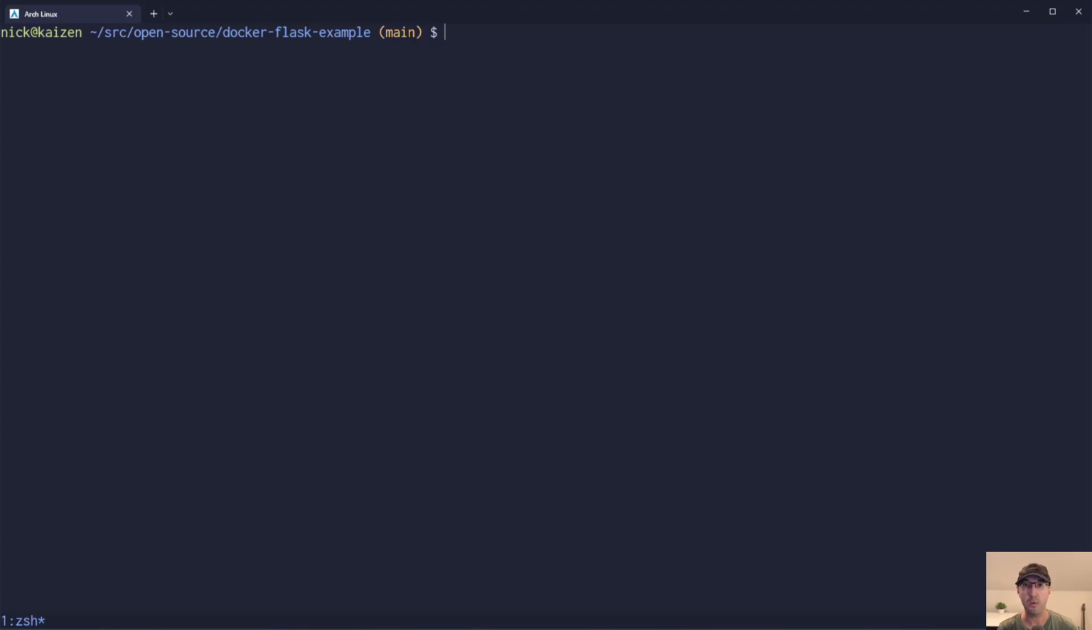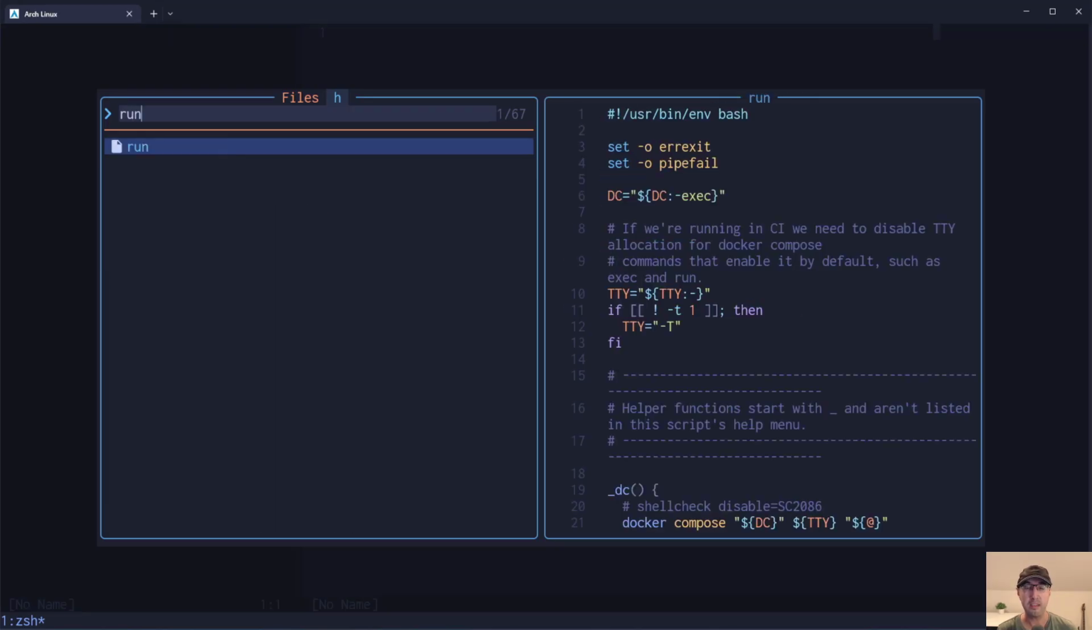Hadolint is a tool to lint your Docker files. Quite a few years ago, I made a video focused on using Hadolint itself, so if you want a primer on that, feel free to check that out. I'll leave a card. This video is really going to be focused on just configuring it through a config file, which is quite nice. So I've got this example Dockerized app.